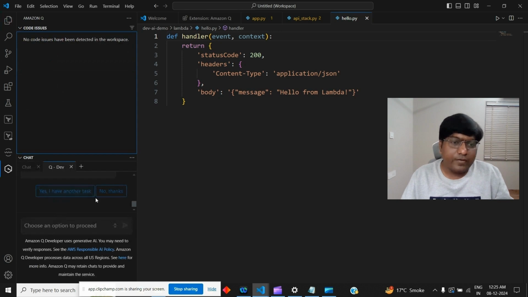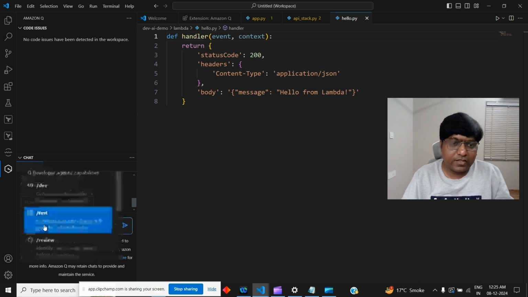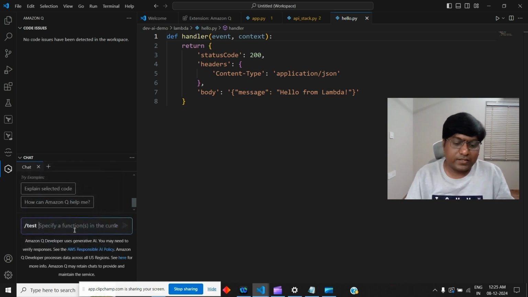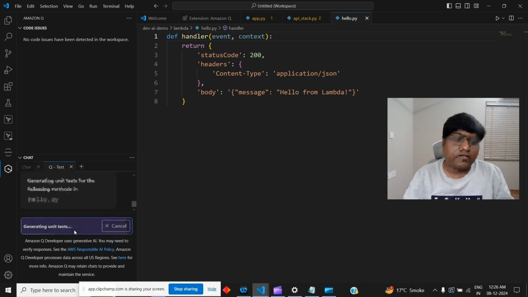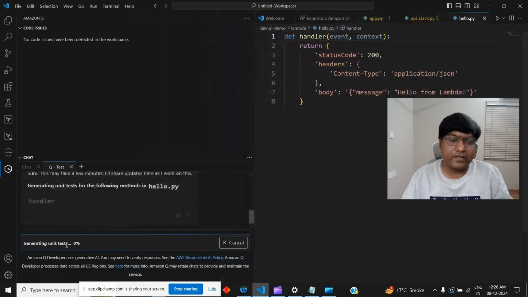we can tell it that we don't want to do any other development, and we can do another action. We can tell it that we want to generate some test cases. Please generate test cases for this file code. So it will get this context and generate the test cases. It is saying it is generating unit tests.